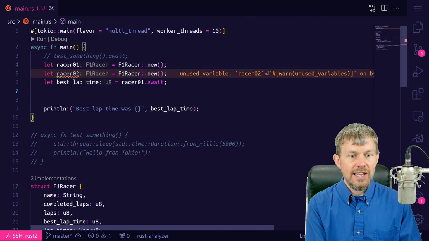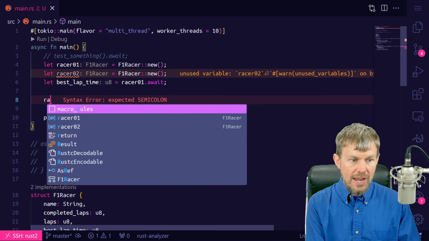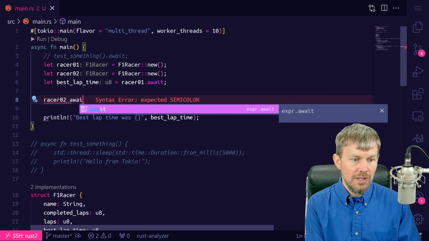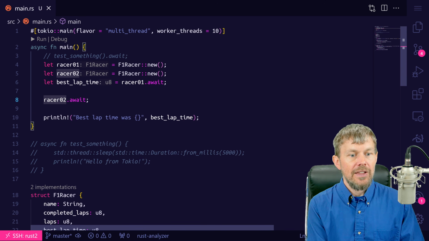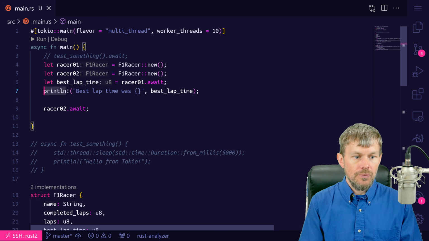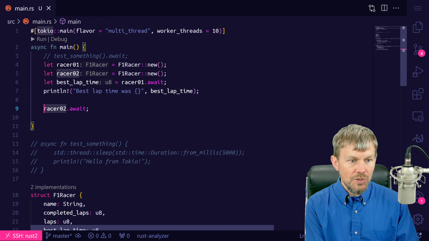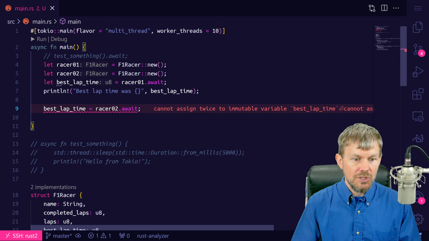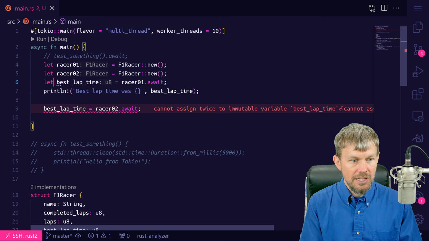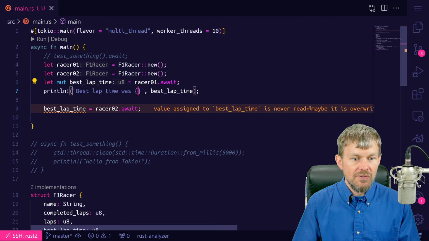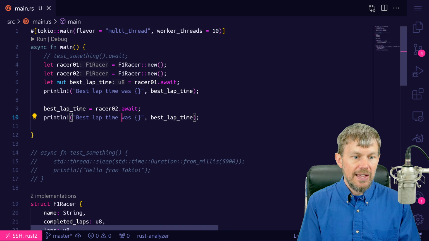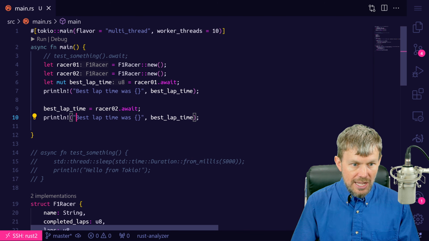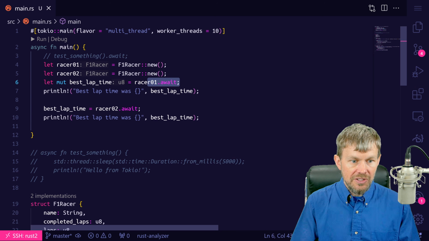So we could say racer 01 await, and then racer 02 dot await as well. And then we'll go ahead and say print best lap time for racer number 1. And then we'll say best lap time equals racer 02 dot await, and we'll make that a mutable variable so that we can overwrite its value. And then we'll copy that line down here. And so now we're awaiting racer 01. We're assigning the best lap time. We're awaiting racer 02, and then we're printing the best lap time again.